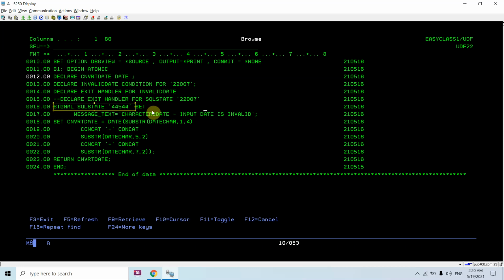Now what I'm doing, I'm executing a statement. I'm using the signal, and I'm setting a message_text as this one, such as "input date is invalid from this function", and I'm setting an SQL state. So SQL state is something which is customized. This is not defined anywhere that for this message this SQL state is mentioned. There is no definition for this. I just write it on my own. You can take anything else like 44540, anything you can specify for this customized message.